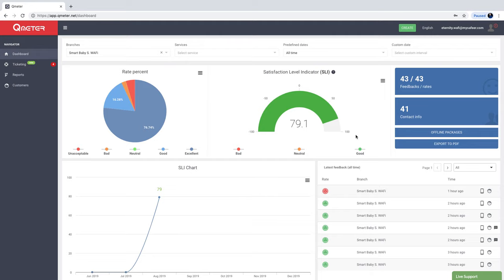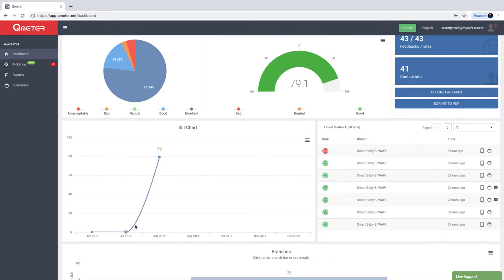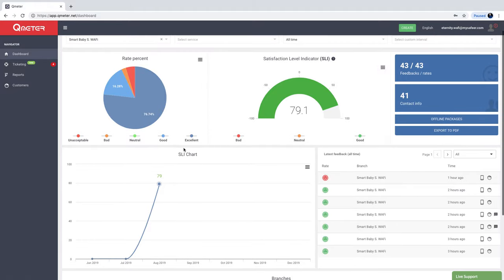There is no company or brand in the world that has 100. Between 50 and 70 is the best case, the best service you can deliver. SLI means satisfaction level indicator. You can see it over here: the SLI chart shows how your satisfaction level changed throughout the time, for instance in June, August, September, and you can see the differences.